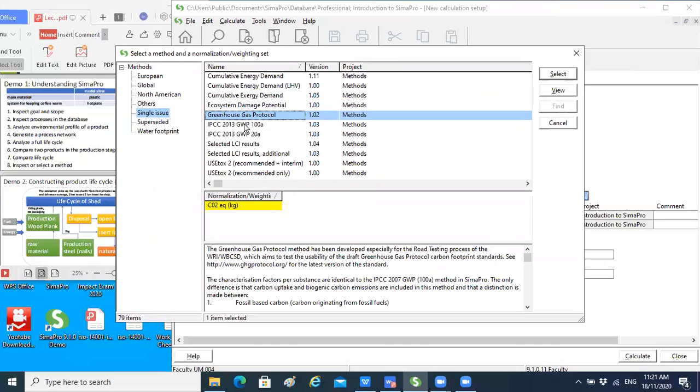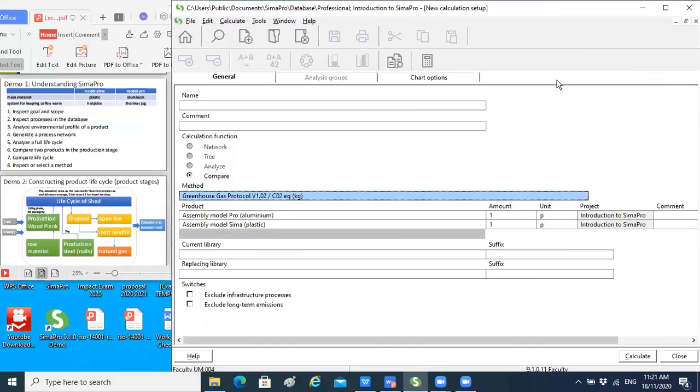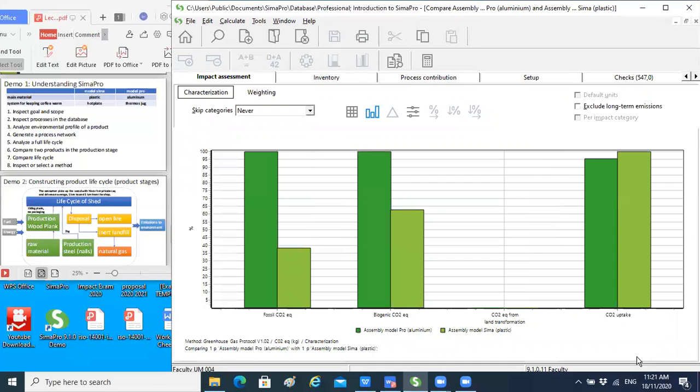So we are still sticking to greenhouse gas protocol for simplicity. Okay, now once we choose this greenhouse gas protocol, we just click on calculate. So if you look at the chart, there are still 4 impact categories of greenhouse gas protocol, but instead of showing you 1 bar, now this is showing you 2 bars, where the dark green represents the assembly model Pro aluminum, the light green shows you assembly model SEMA plastics.